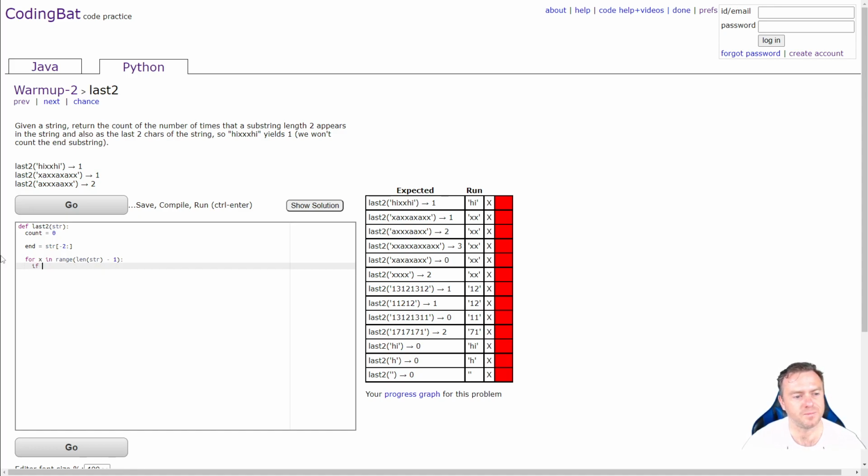If we want to check the string at the start, so we want to go from the string 0 to x. No, we want to go from x because that's going to be iterating through. So we're going to start at 0, which will be x, and then we want to do x plus 2. Because then it's going to go 1 across, yep.